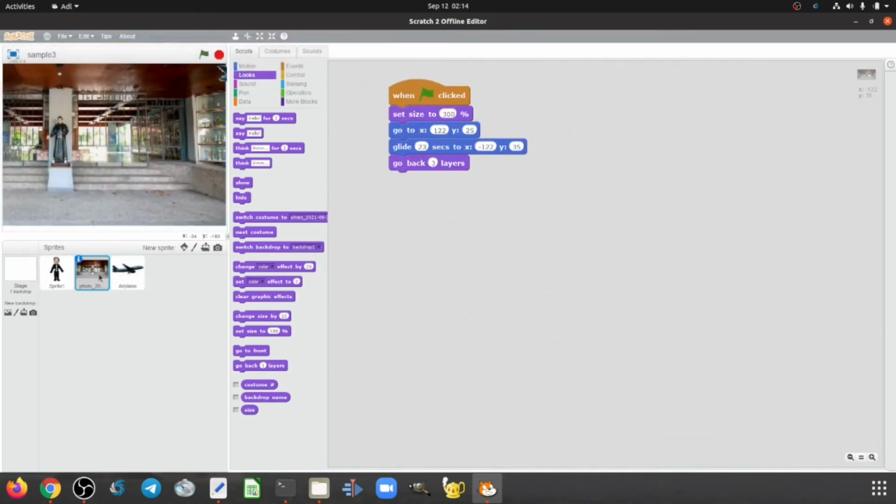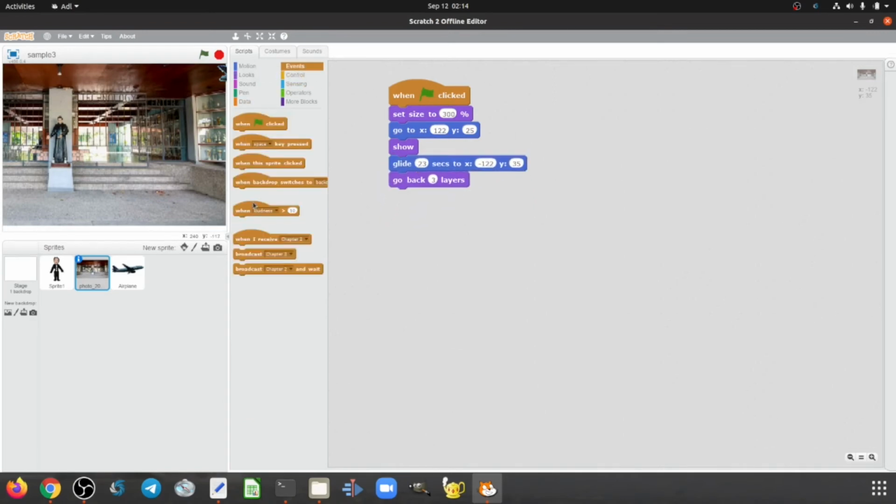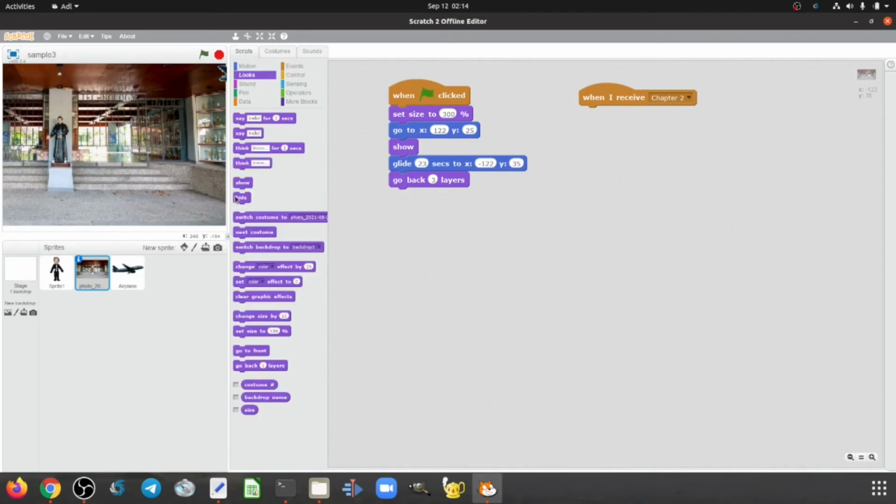Now, what about this picture? Of course, go to, okay, and then you have to show the picture in chapter 1 and make it glide. And when chapter 2 starts, so click events, when I receive chapter 2, ang background na to, wala na talaga. This one should be invisible for good dahil tapos na ang chapter niya. Now, for chapter 2, we will put the background of Tubata Reef. You can draw, yes, as usual. You can be creative, or you can upload the picture.